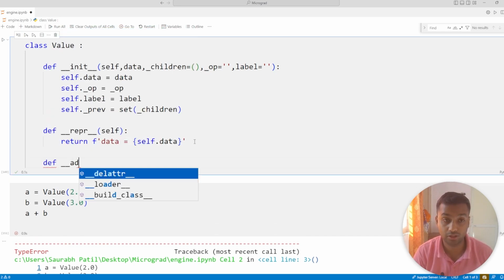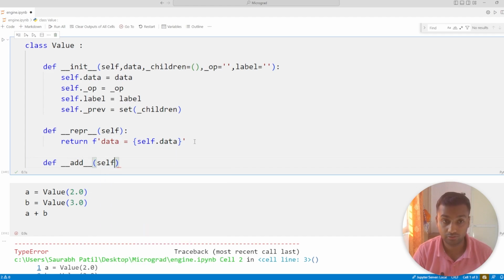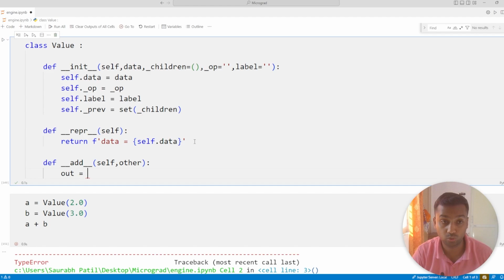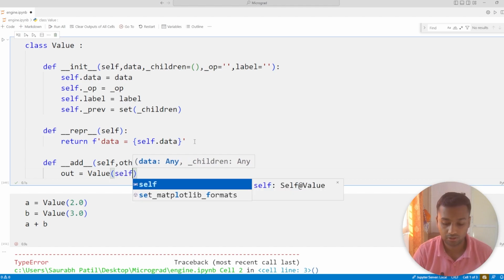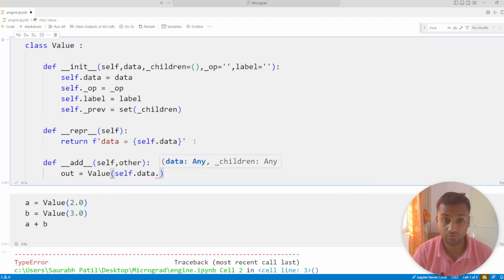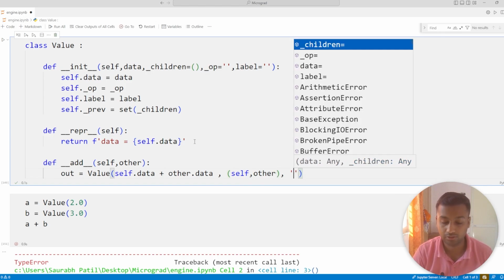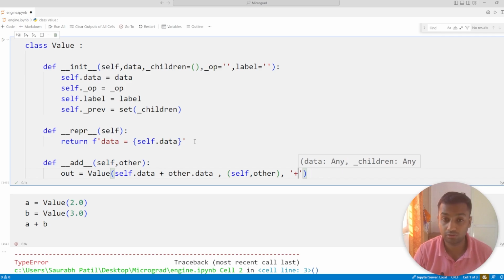Def, let's do __add__. This will take two arguments, self and other. Okay, and let's create a new variable to save the value. So we will create Value with self.data plus other.data, and the children are self, other, and the operator is plus. Okay.